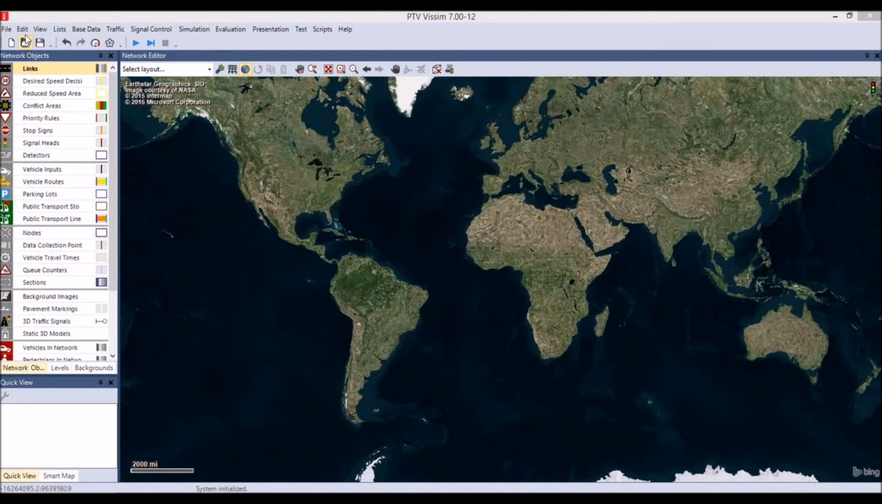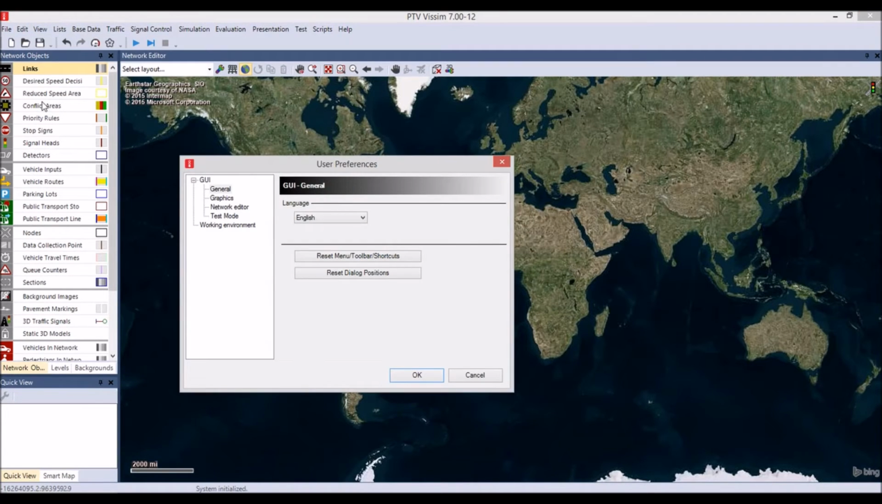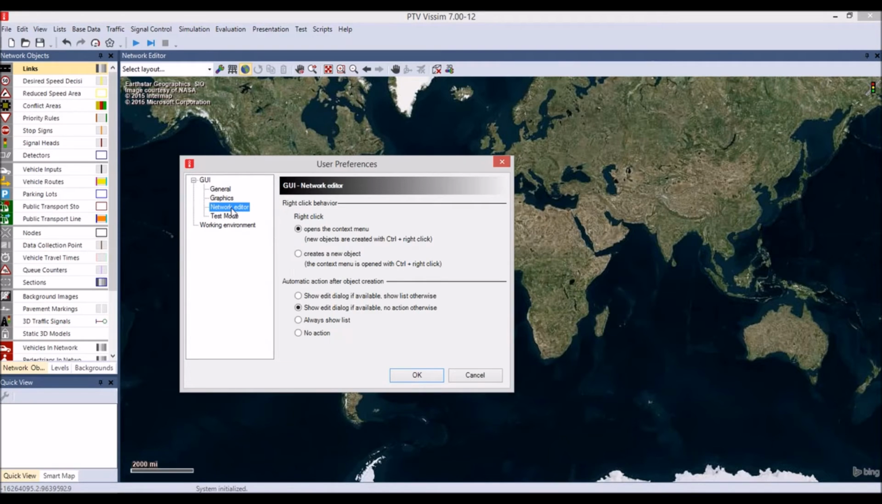To define the right-click behavior within the network editor, select Edit, then User Preferences from the menu. Under GUI, select Network Editor from the collapsible menu. Select opens the context menu under the right-click behavior category.